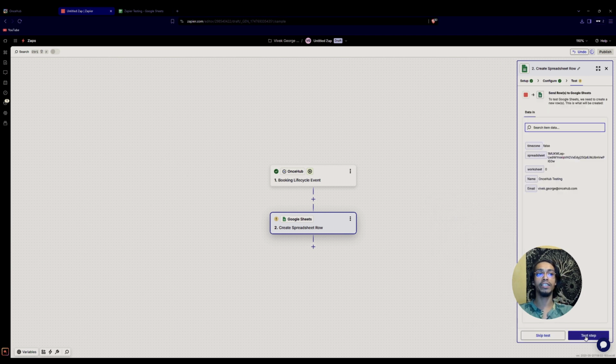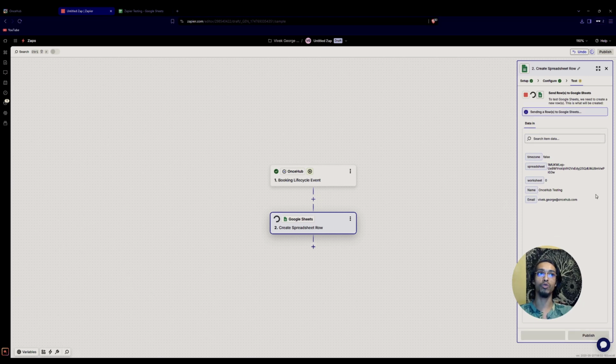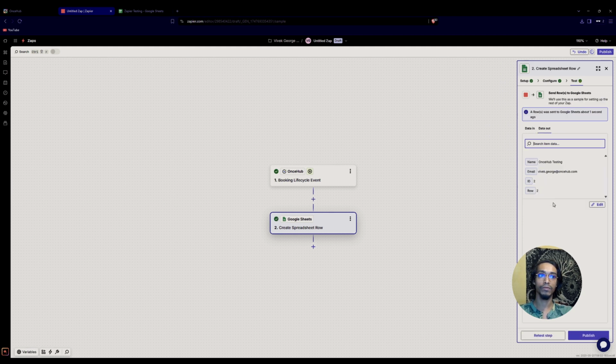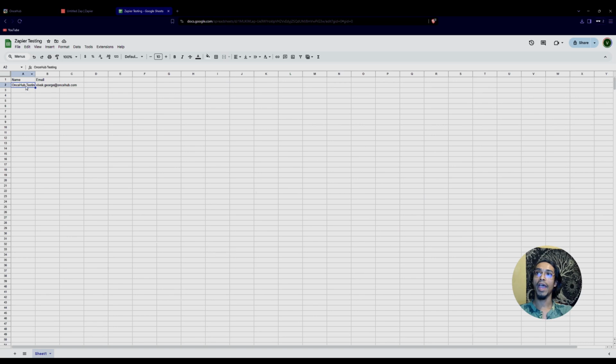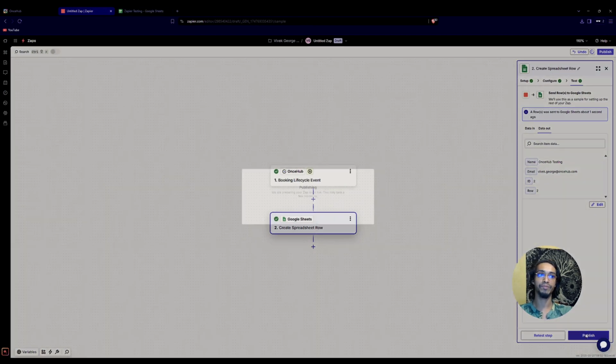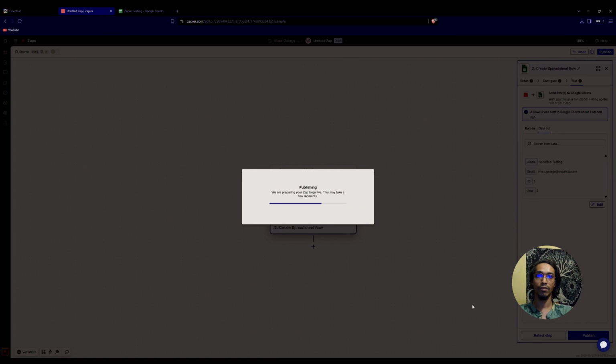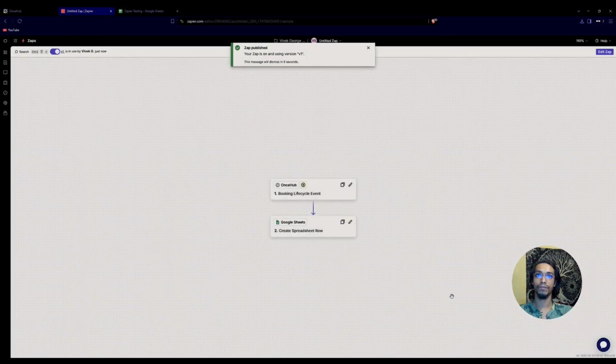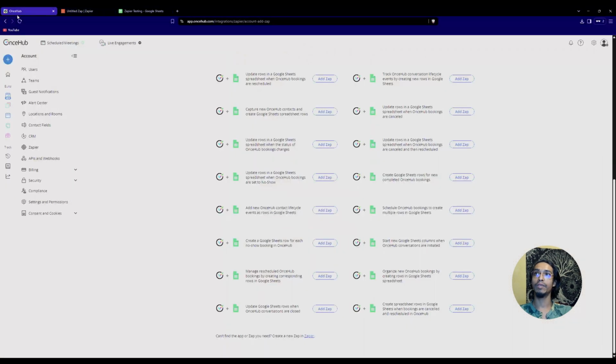We can click on test step here so that a trigger is sent to Google Sheets. And as you can see, some data was received here. We'll go ahead and publish the Zap. The Zap has been published.